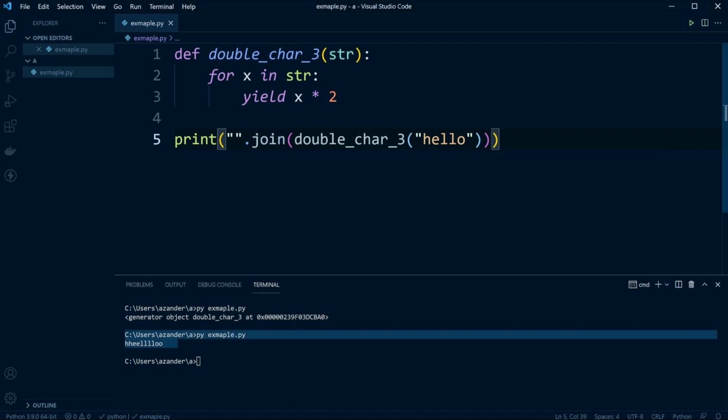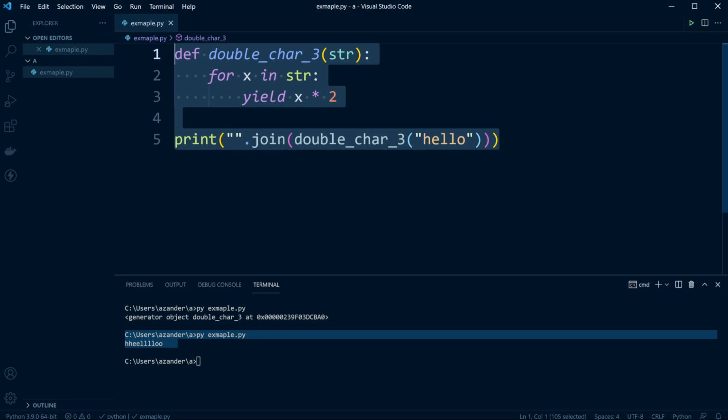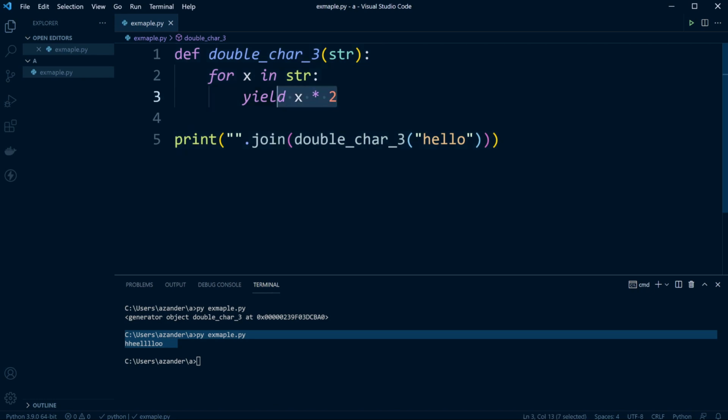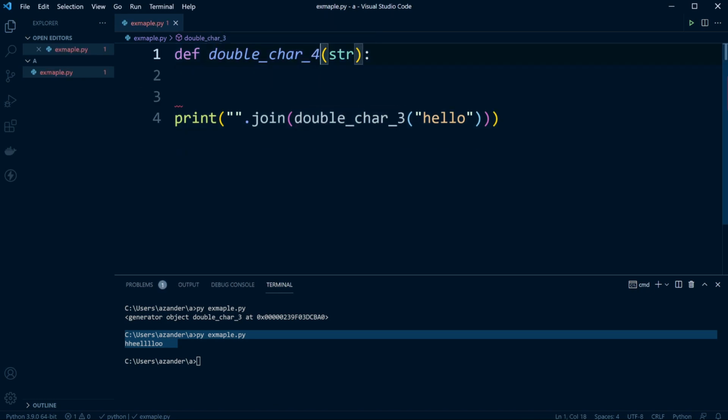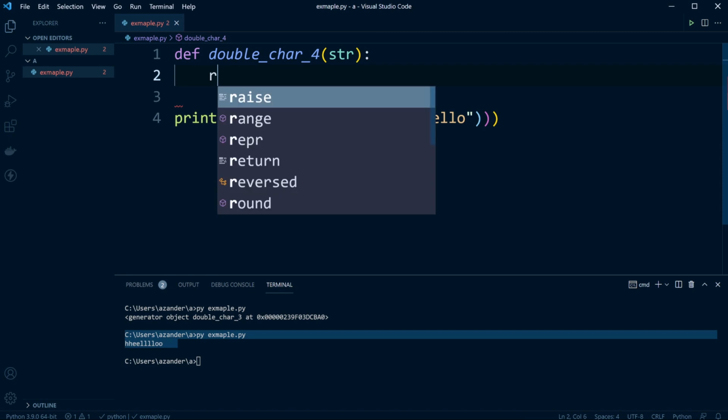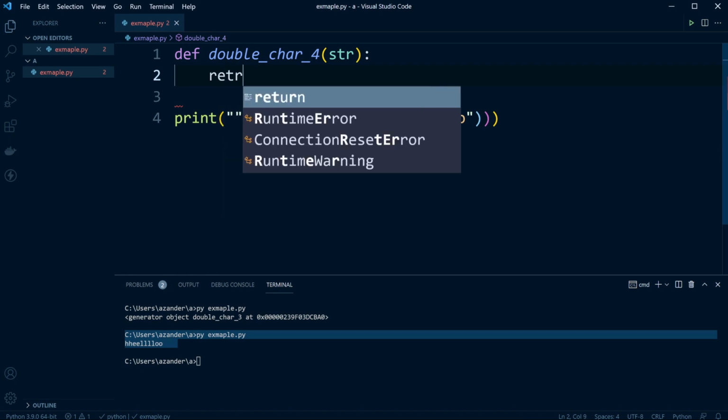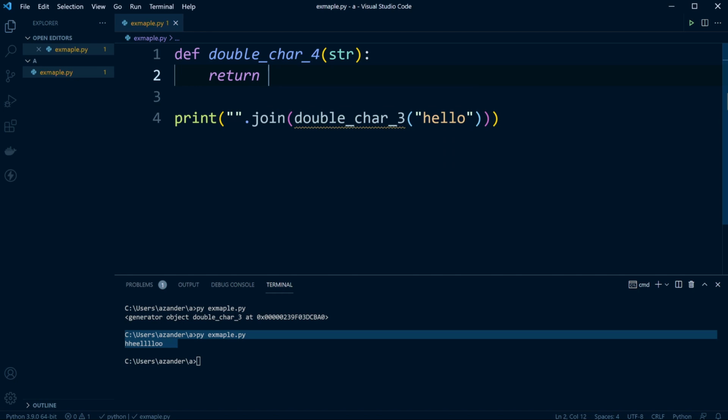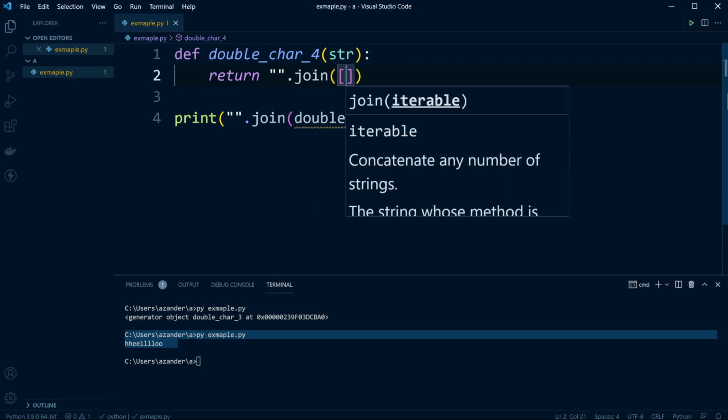Right, so that's one way of doing it, but of course, there is another way of performing the same operation again with a generator. So let's have a look. Let's convert this into a generator expression. Let's keep that in place. Let's go for a new function name. And this time, let's just return join. So very similar to the previous code you saw, but this time slightly different notation.